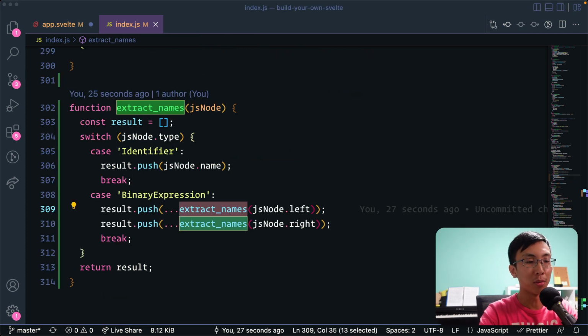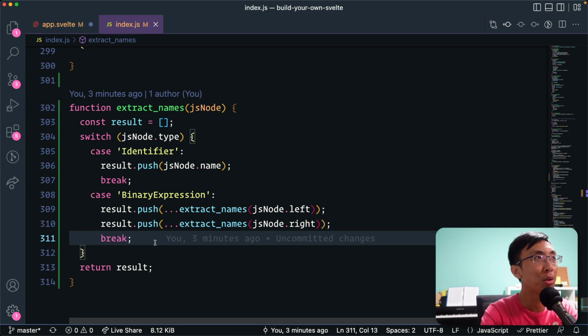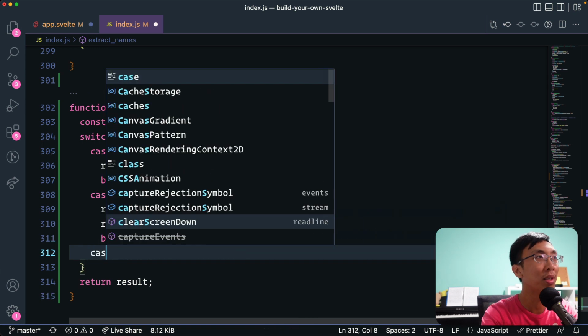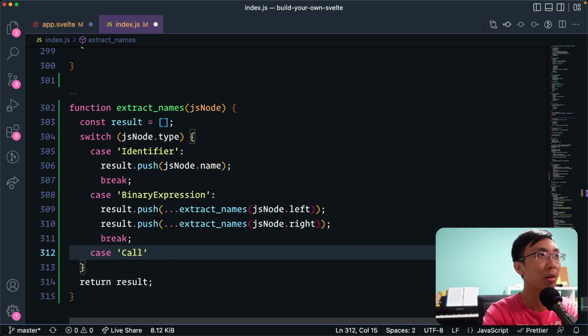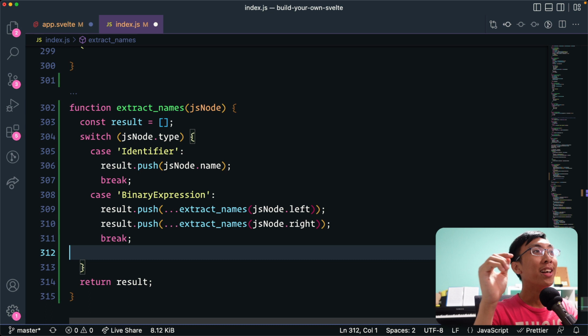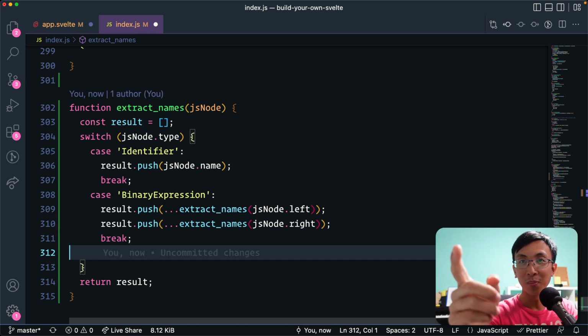So what's next? Well, we have to basically go through and figure out all the different kinds of expressions and call extract names, handling different cases, different node types, right? Like call expressions. We could of course do that, but I trust that after looking at this, you know how to do it, right?